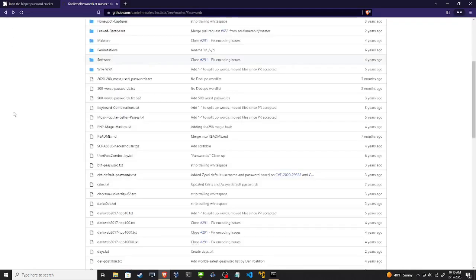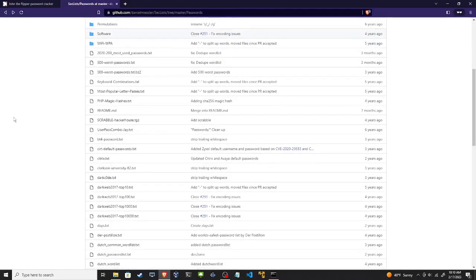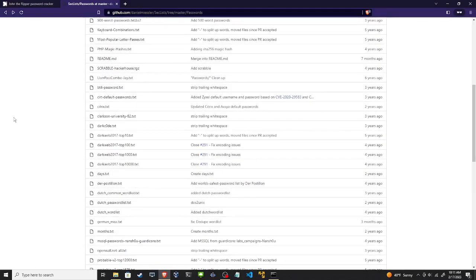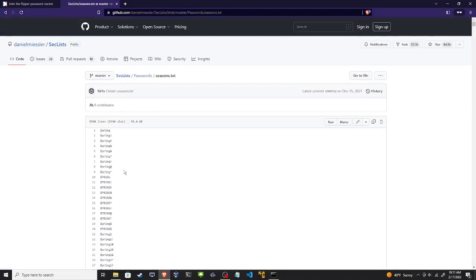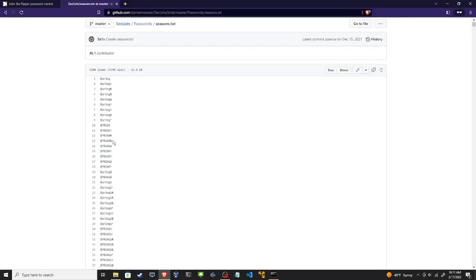However, I know for a fact the person who made this password protected zip file really likes the weather. They really like the seasons in particular. So I'm going to use seasons.txt. Click here. And we see it's just the different seasons of the year in leet speak. So instead of spring, S-P-R-I-N-G, there's a dollar sign for the S and there's a one for the I. And it just goes on and on.